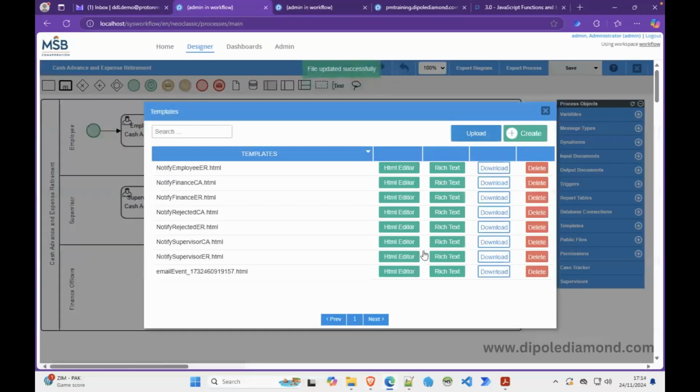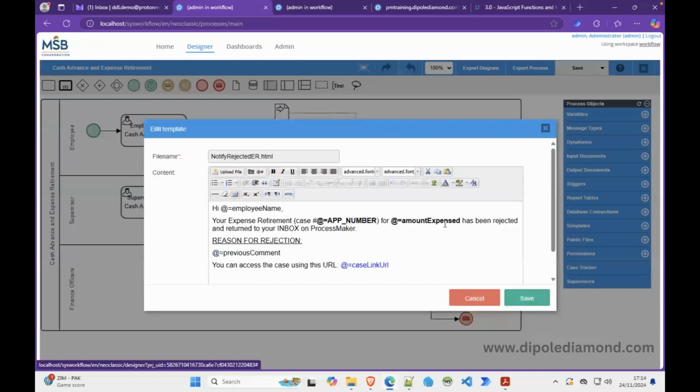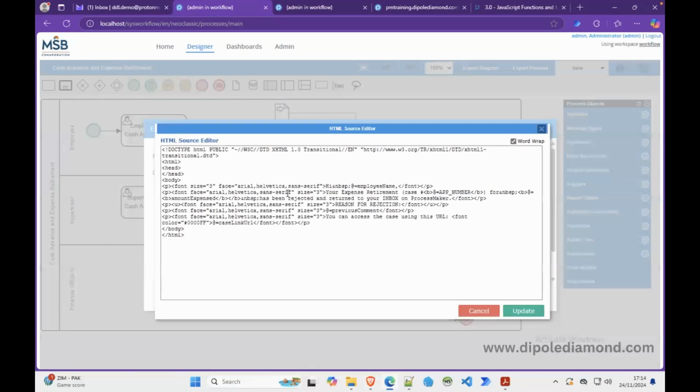Okay. Then let's do that for rejected. Notify rejected ER. Check the HTML. And you see that amount expensed is separated by a bold tag from its selector symbol, the variable selector symbol. So let's correct that and remove the bold tag.